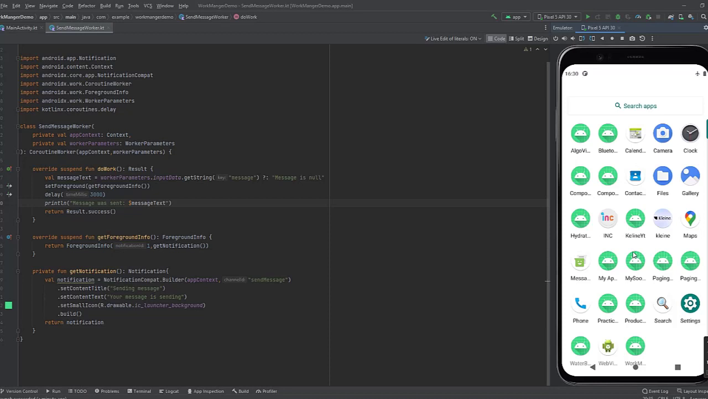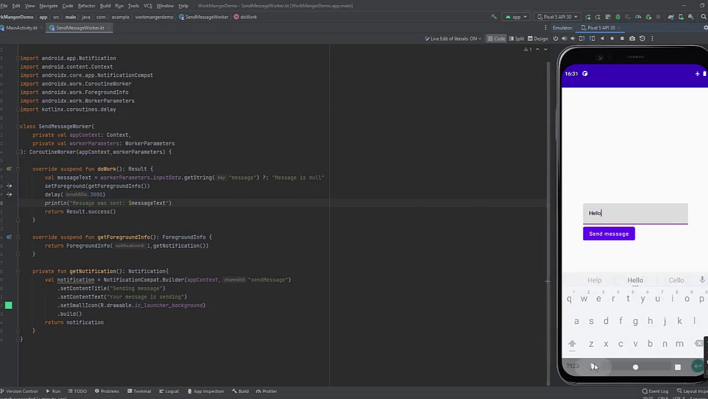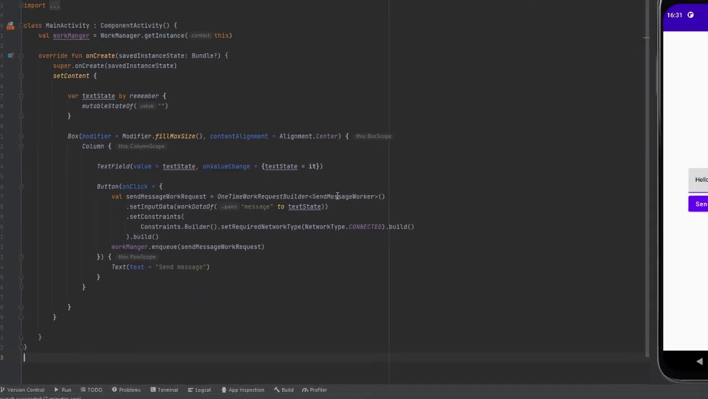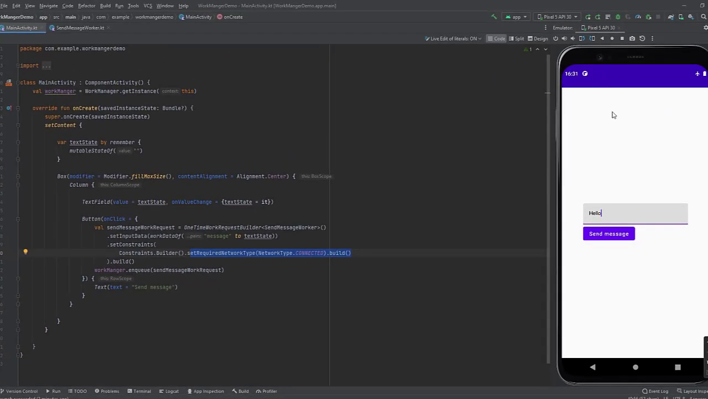And let's try to send that message. So in this app, let's type hello and send that message. Now as you can see, nothing happened. Why? Because we actually set a constraint in here, the network required constraint. So this will not actually work until we have an internet connection.